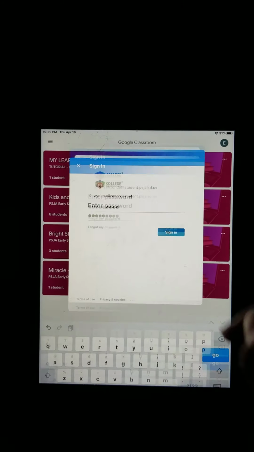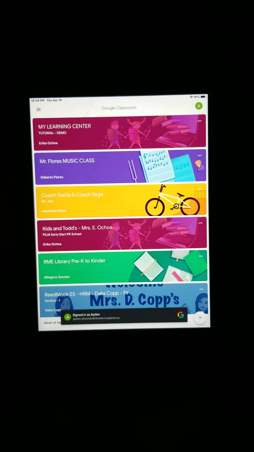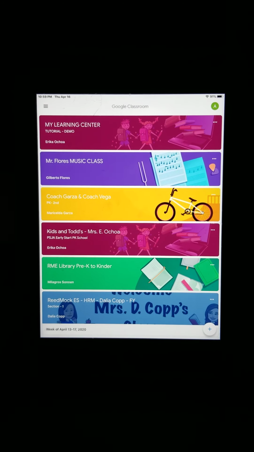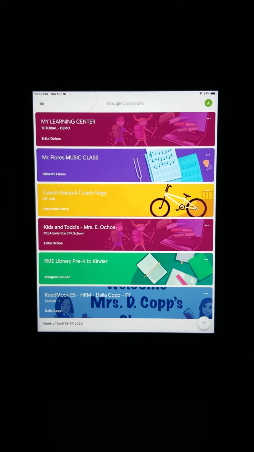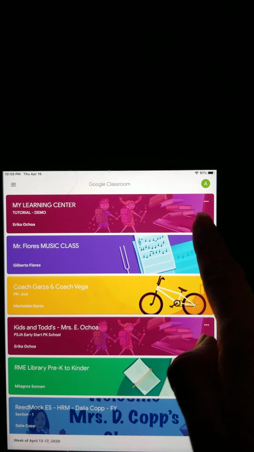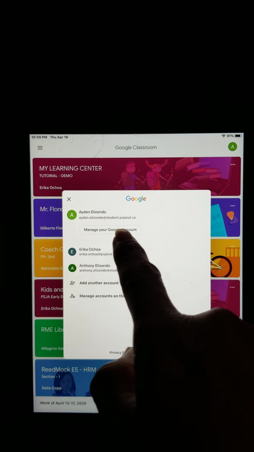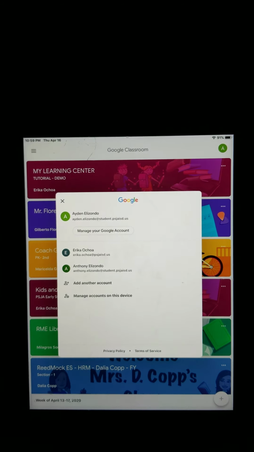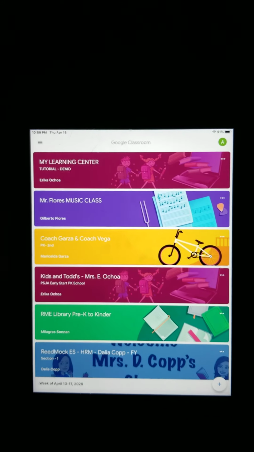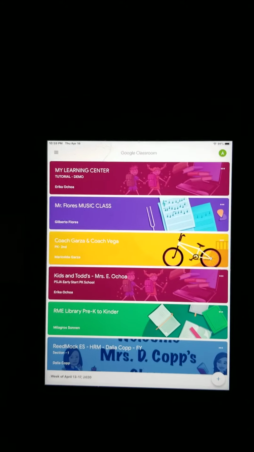Now this is the iPad. Let's click sign in. There you go. Same thing. This is the iPad, and that's your child's classroom. Now if you want to verify that is your child, just click on the iPad, click on the circle over here, and you will see the email address of your child. So that means that you're connected, you're already logged in. And these are the classrooms. Just click on the classroom that your child is registered in and you're in.